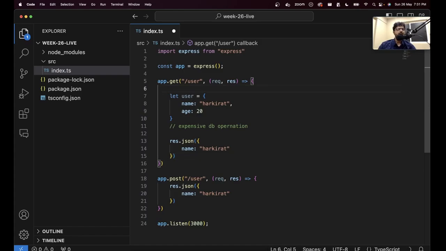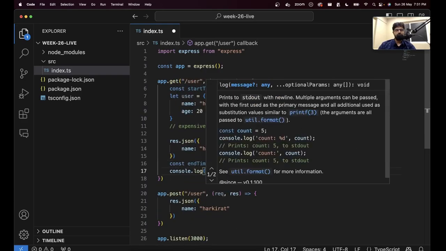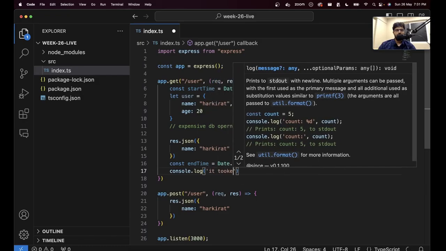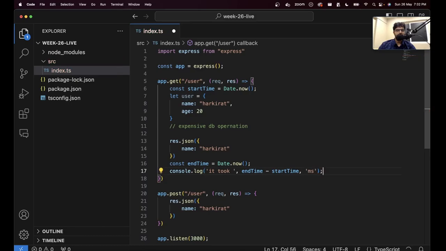You can add a start time here: const startTime equal to Date.now. You can add an end time here: const endTime equal to Date.now. And you can do something like this. It took end time minus start time milliseconds. So you can do this. You can, in every endpoint of yours, have the start time at the beginning, have the end time at the end, and log it at the end of the file.